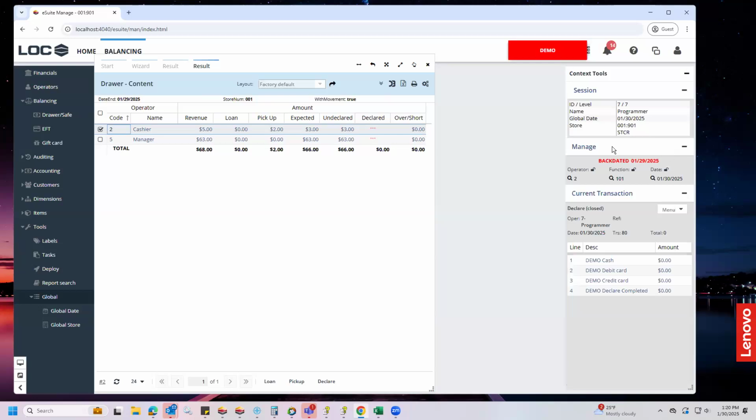It's already going to change that global date back. Like I said, the global date doesn't necessarily have to be rolled back. It's going to backdate it for you when you pick the date, and you can then do the pickups and the declares right from the screen.